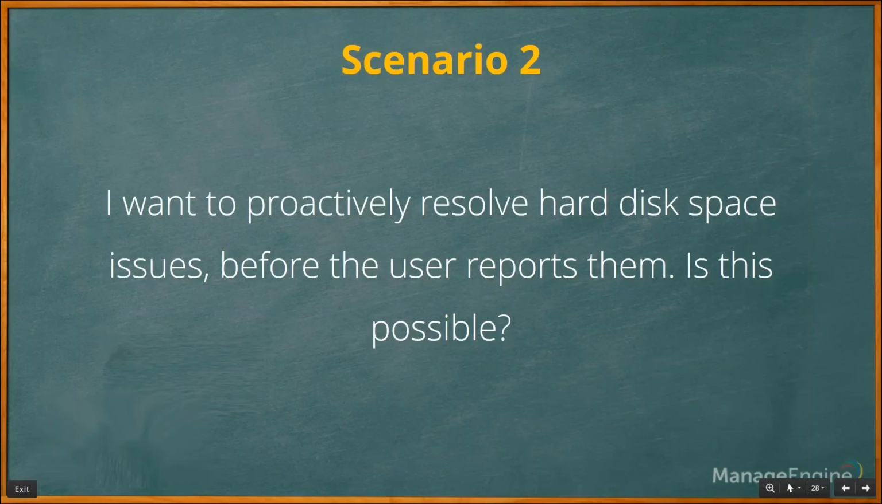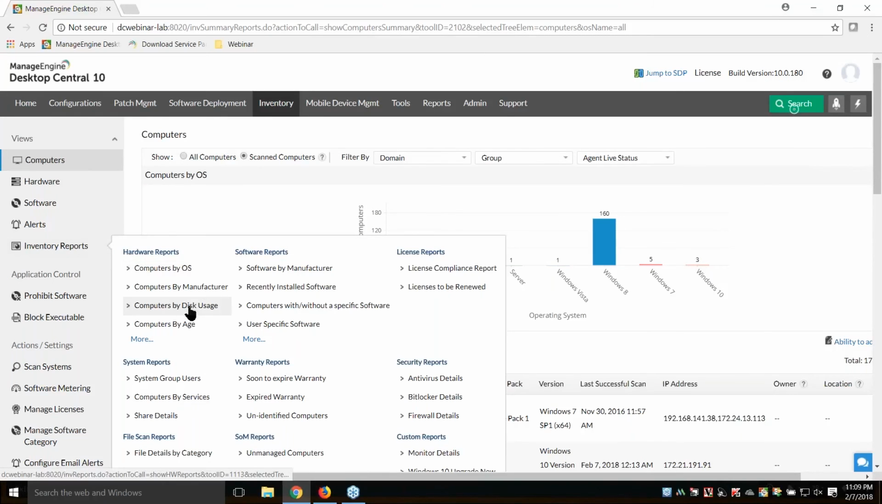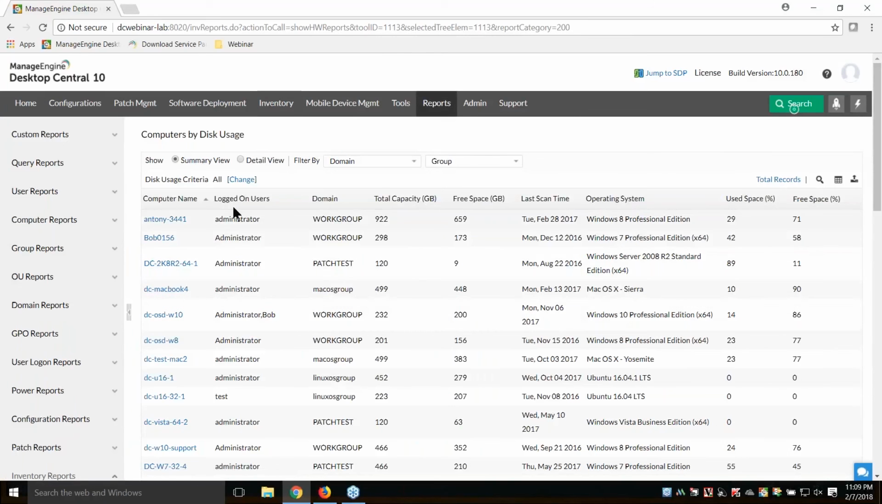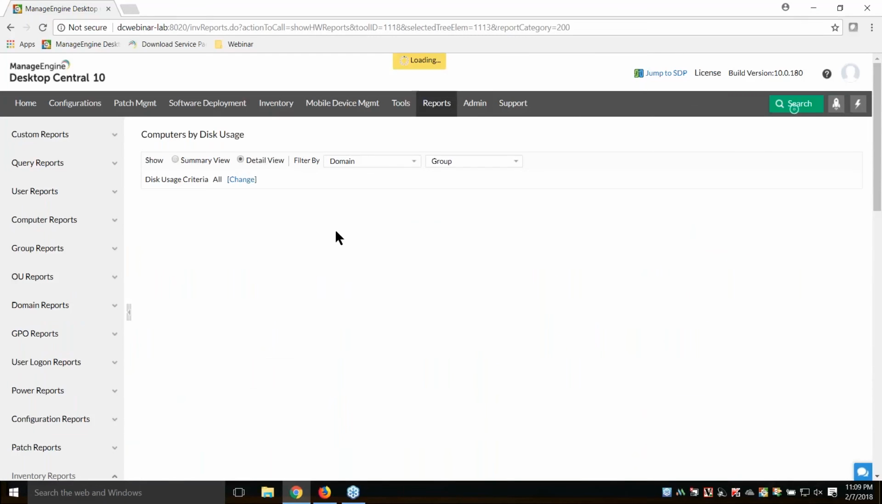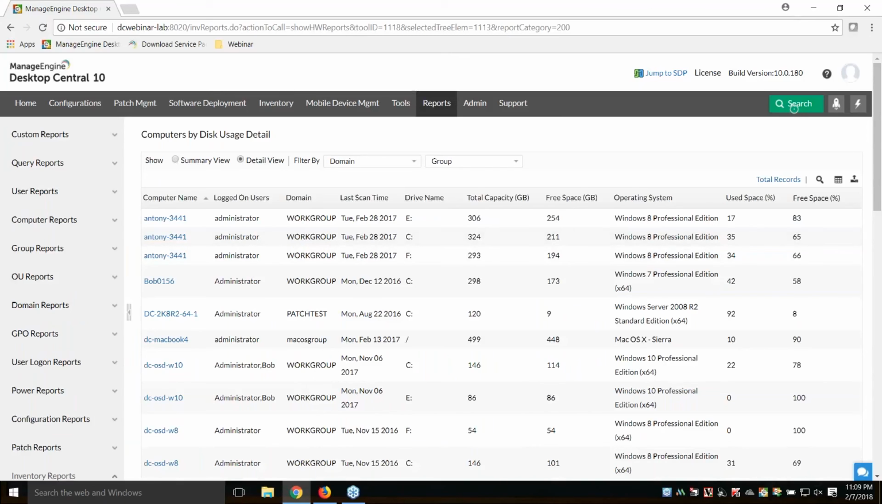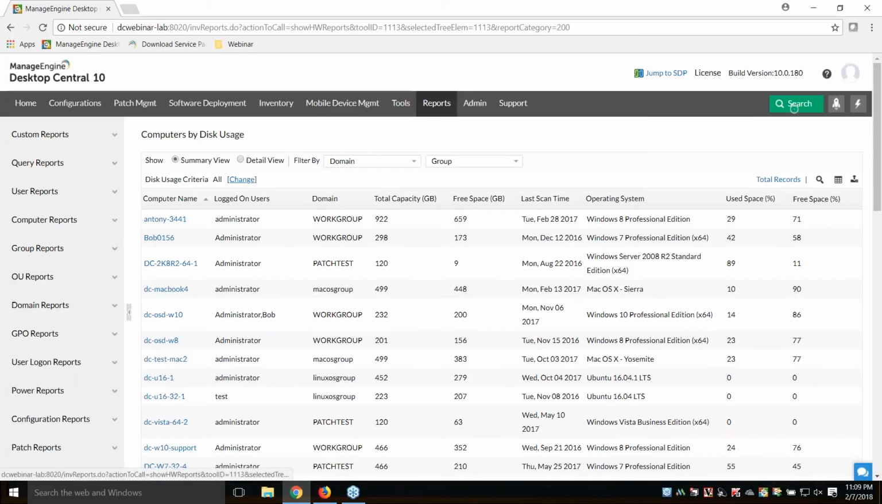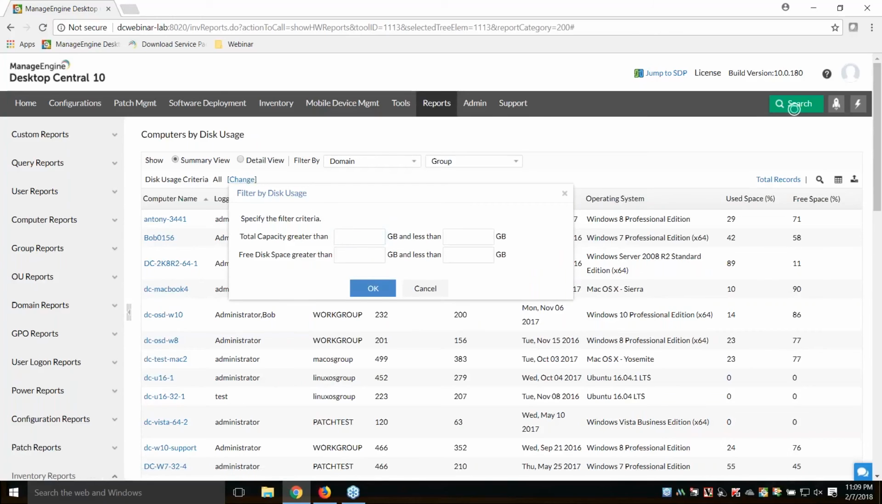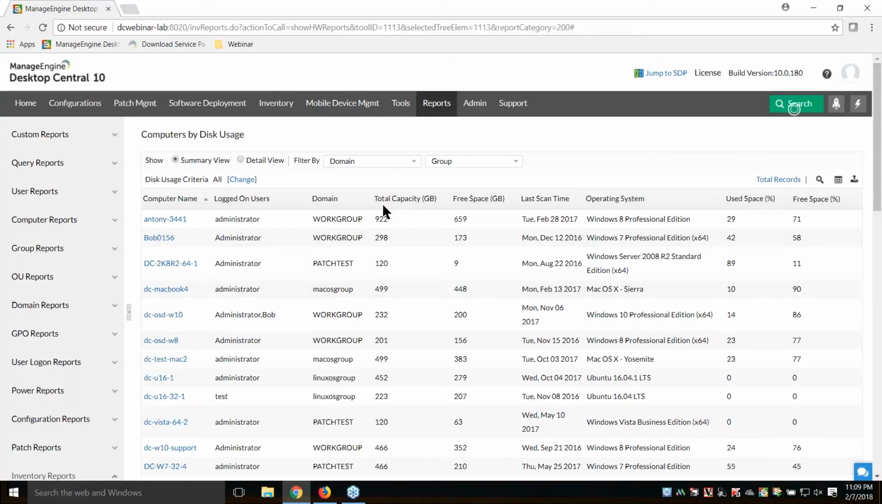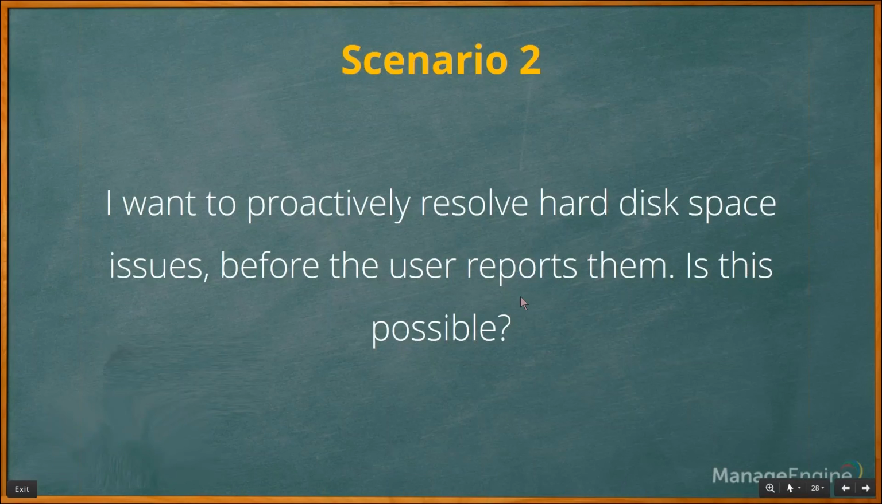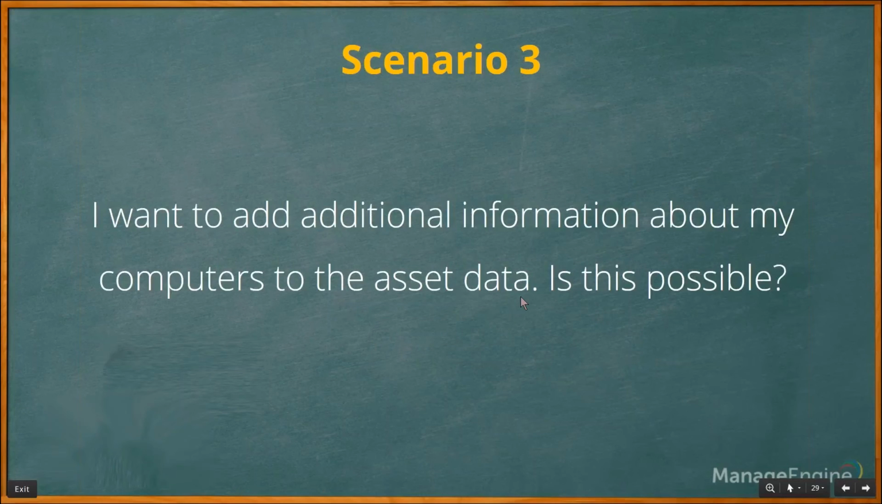I want to proactively resolve hard disk space issues before the user reports them. Is this possible? Yes, of course. We have a disk usage report. In disk usage, you can see the summary view and the detail view. In the detail view, you can see the machine and all its drive spaces, utilization, and free space. In the summary view, you can provide a disk space criteria and get the job done with the users. Hard disk space issues could be resolved.